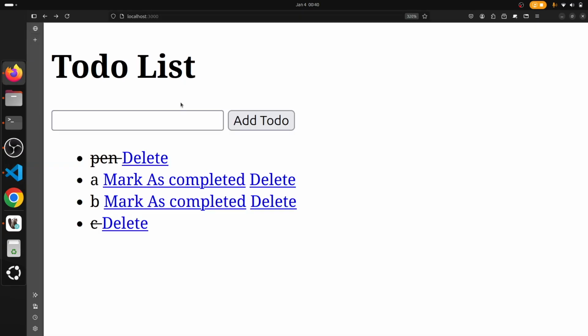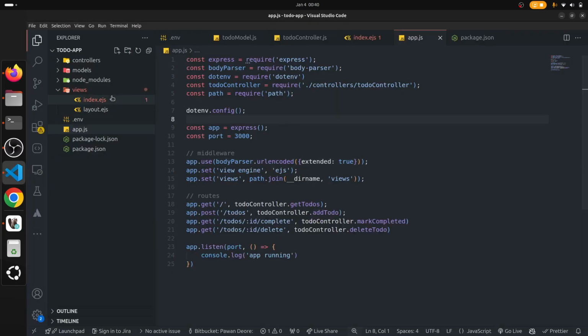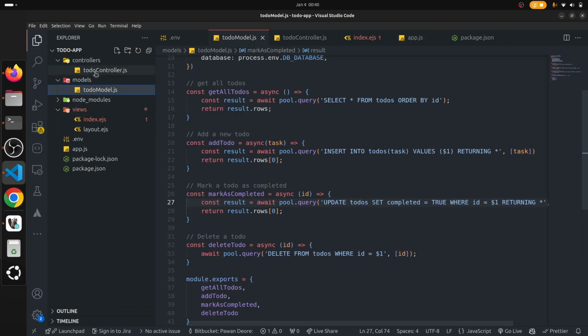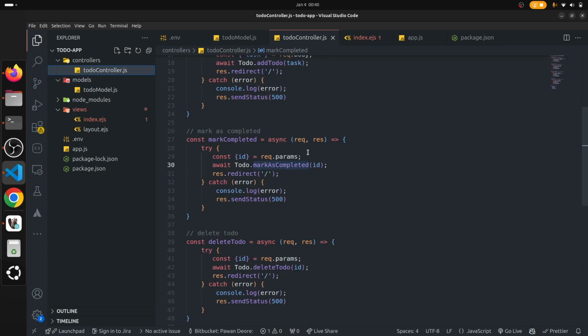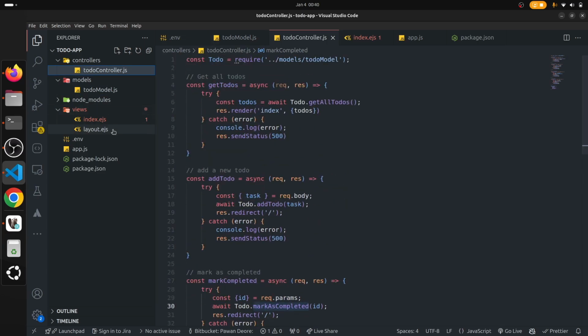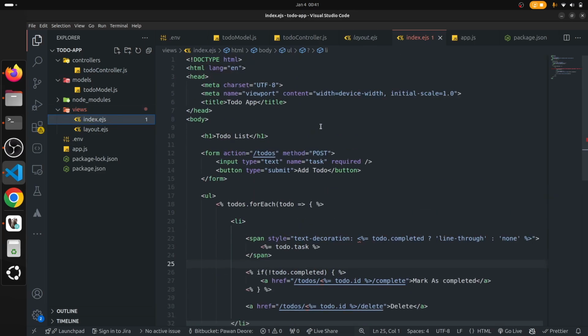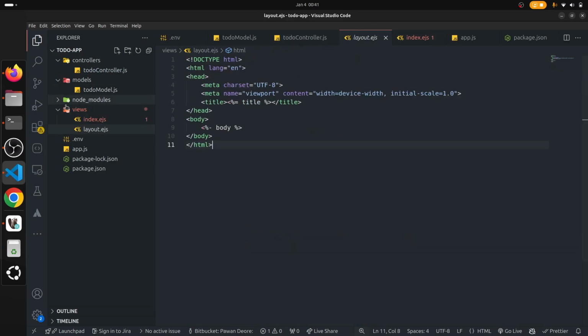Okay, so that's our whole app. We just built a to-do application using MVC structure, and we have used Postgres database as a backend database, right? And we also used template engine EJS to show the HTML files using JavaScript.